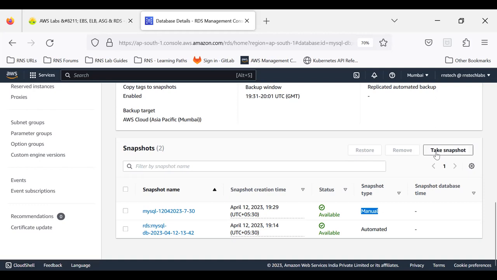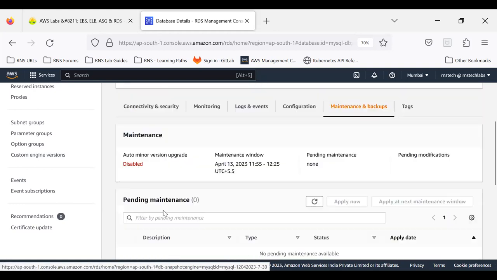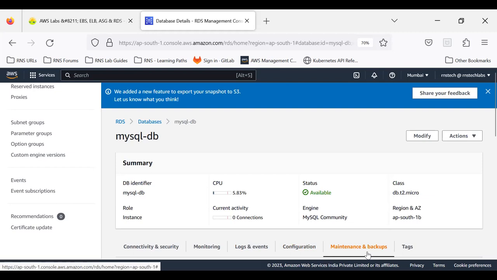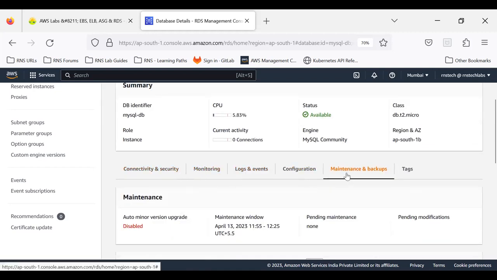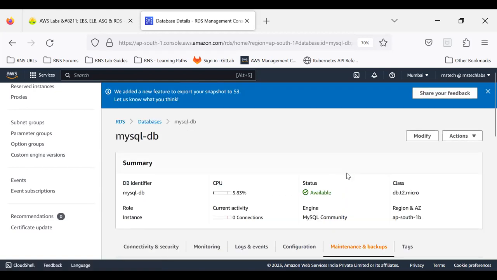If you need, you can take a backup, or if you don't want these backups, you can remove them, or you can restore the backups. From a point in time, you can take it and restore back. Yeah, that is the maintenance and backup section. These are some important sections we should know from a database management activities point of view.